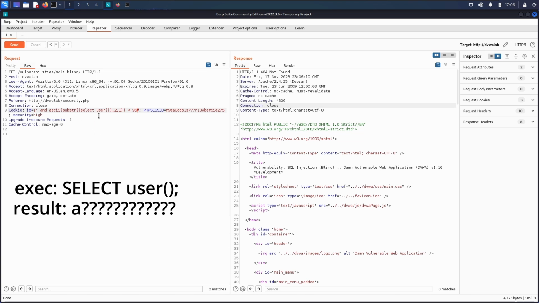We should expect that this will evaluate to false because we know that the second letter returned by the select user query is a lowercase letter p, and that is decimal value 112. So we should expect this one to return false.